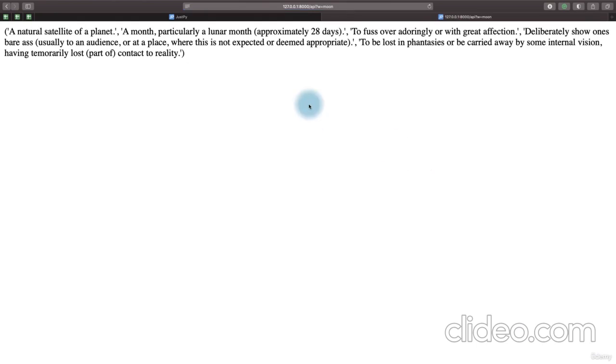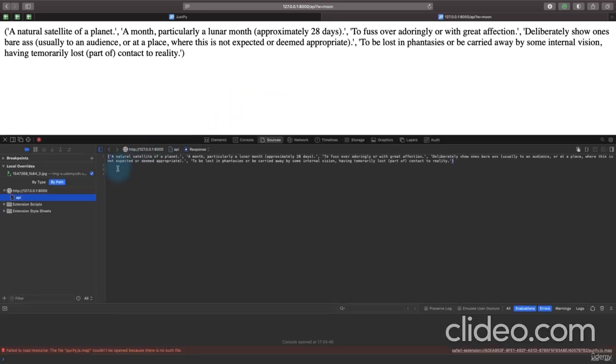So reload. And yeah, this is what we get. We get the definitions of moon. And if you see the source code of this page, you're going to see that it's plain text again. So it's easily parsable by a machine. However, this is not perfect yet because this is a tuple and this is not a standard format of communicating data between applications. We should use JSON.